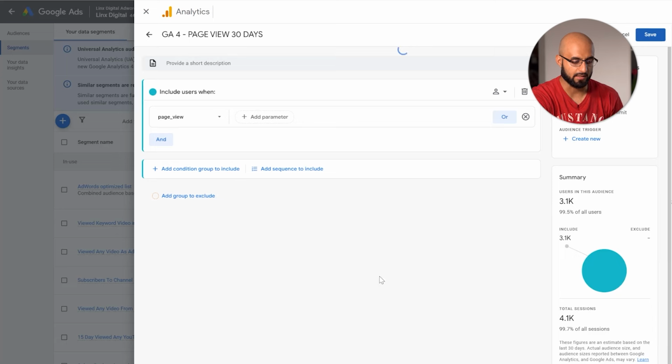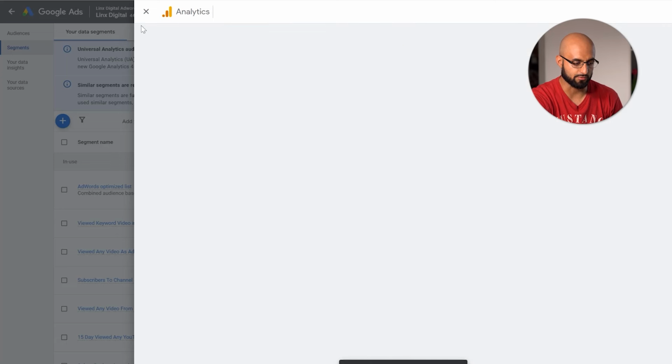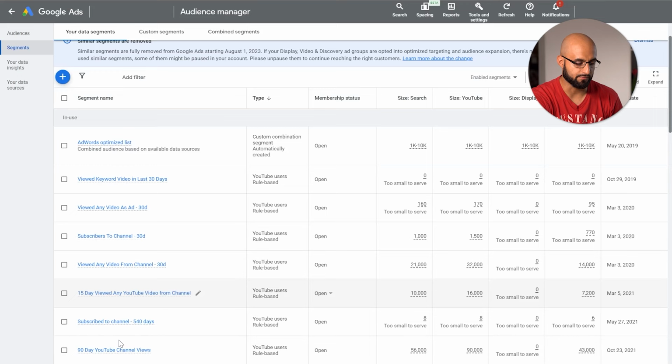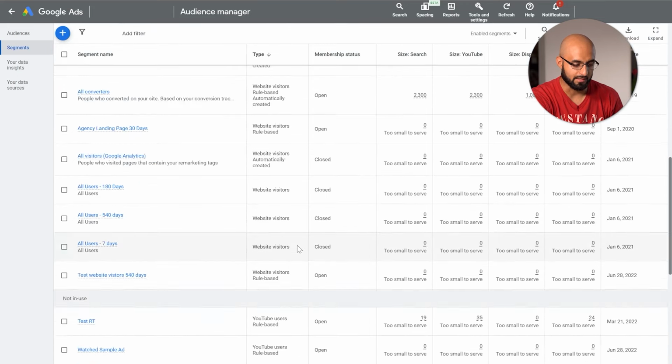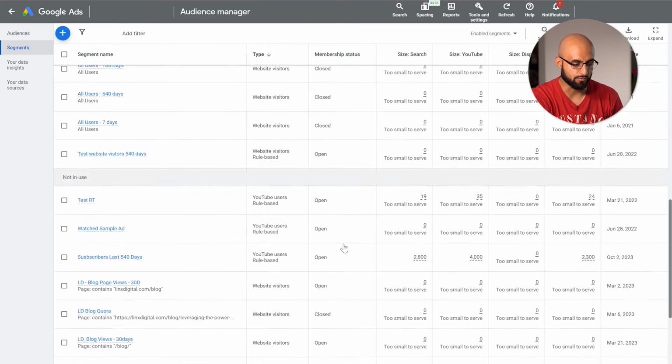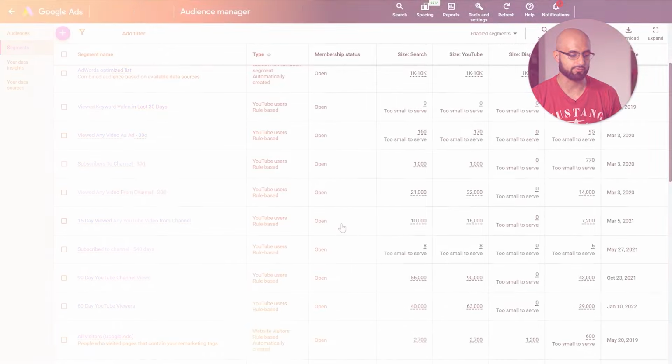Simply hit save and the audience should be published. So it won't show up immediately here, but eventually it will show up and you'll be able to leverage that. And that's going to be something for you to consider when it comes to remarketing. So again, this is part of the audience strategy, guys, for 2024.